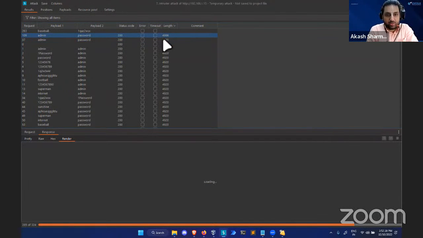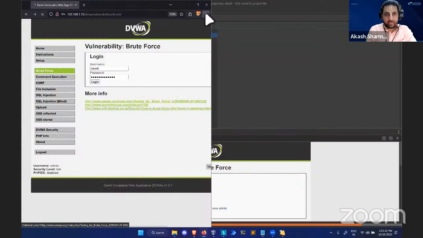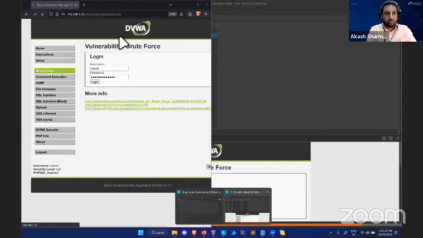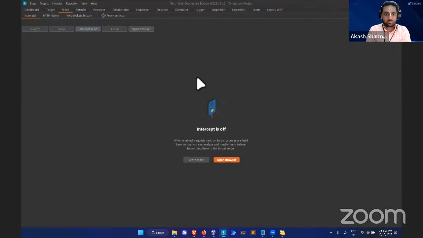If you see, when I click on this, the render shows "welcome to the password protected area admin." That means this was a successful attempt, so we got confirmation here. What I'll do is quickly go to my browser. First of all, in my Burp Suite, I have to turn off the intercept request over here. Turn off intercept so I can try with the browser.